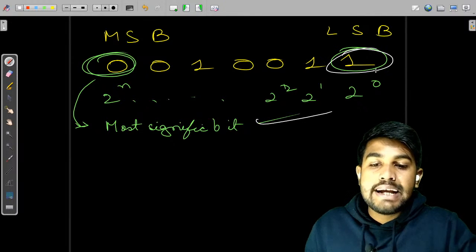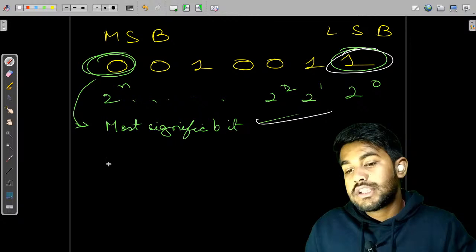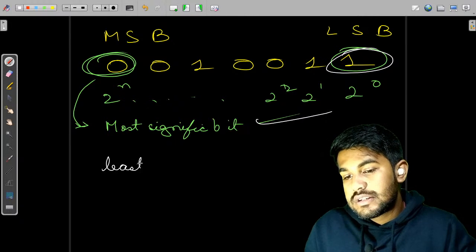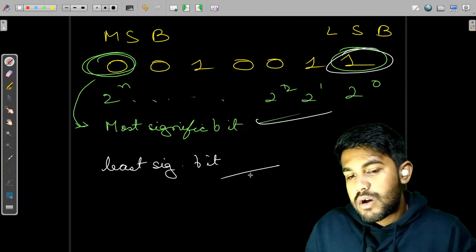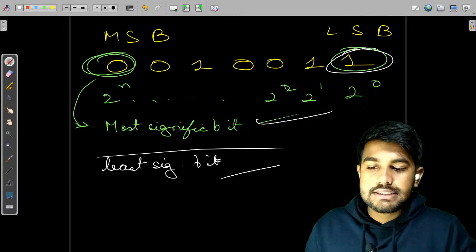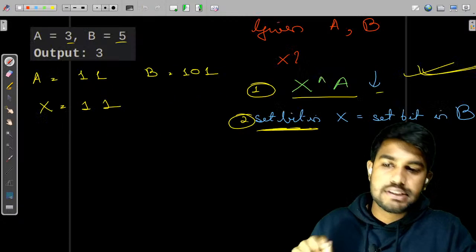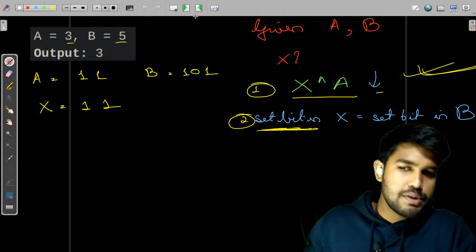Now this side has less weightage, so this is known as the least significant bit. This is the thing. So we now know what is MSB and what is LSB.